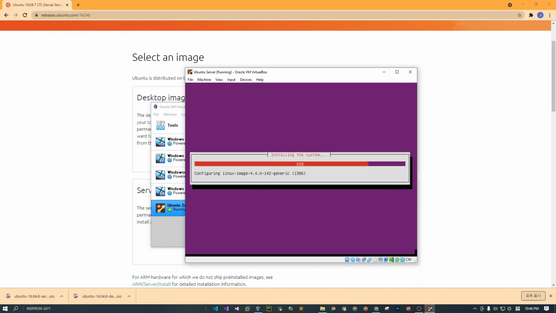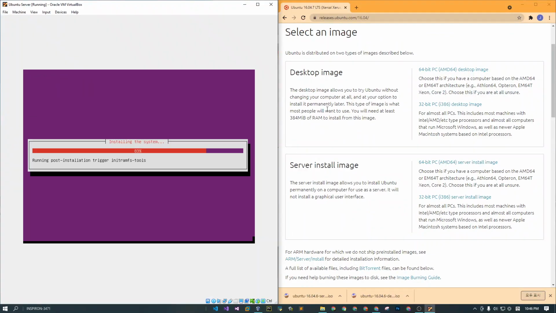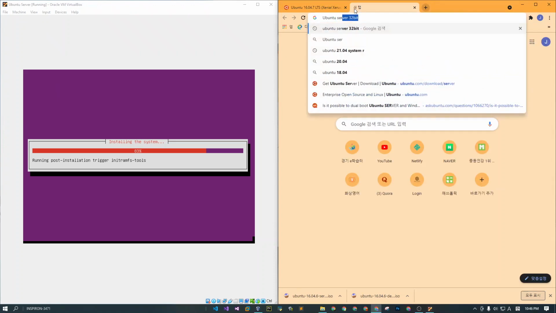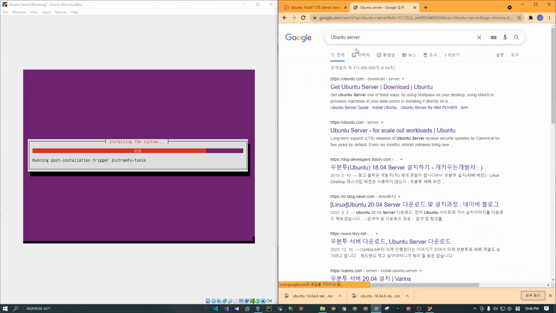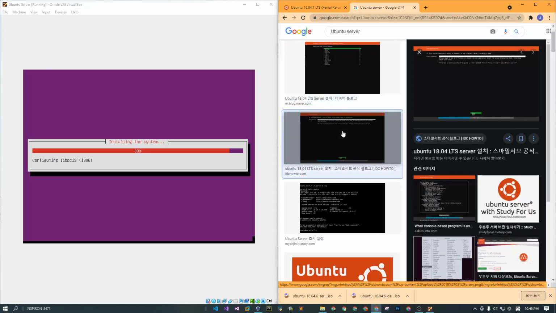I'm actually not sure how long this would actually take, but let's just wait it out. While this is being installed, maybe we can check on what Ubuntu server looks like. Ubuntu server, let's see what they've got.